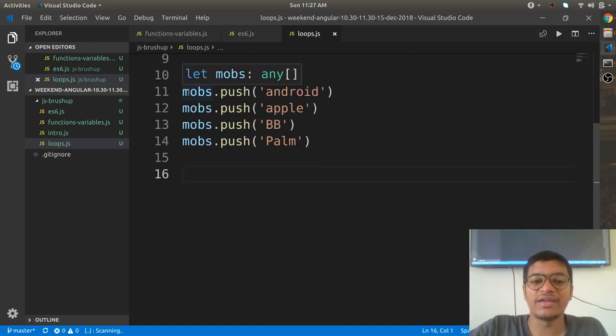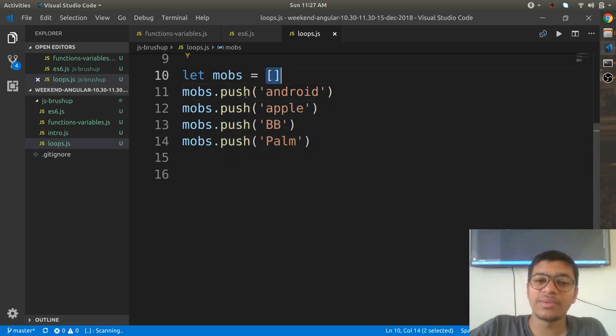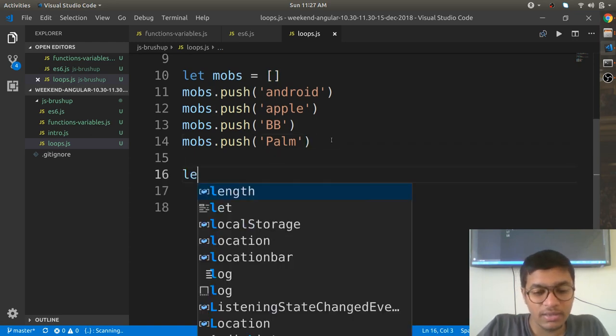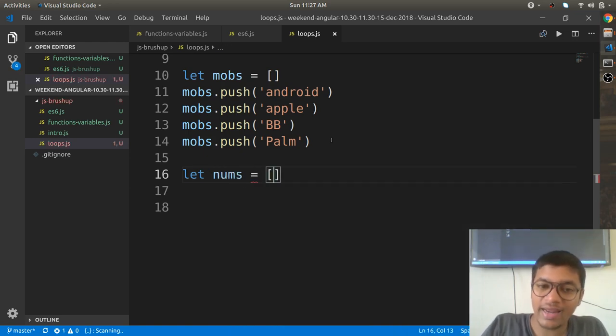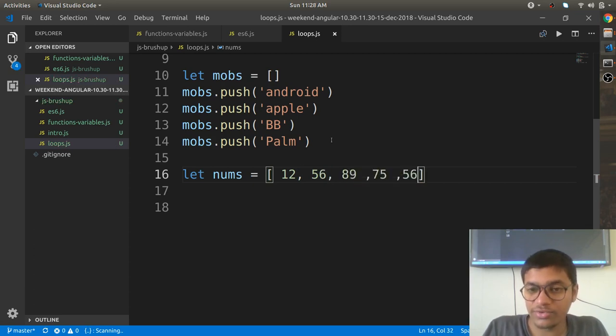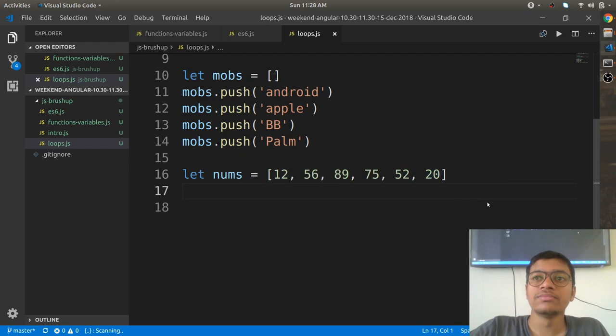Now I want to iterate over this array. Remember that push is a function that will help you push some data onto the array, right? So this is the one way. This is typically a dynamic array. You can have a static array as well. You can have let numbers is equals to an array of 12, 56, sorry, 89, 75, 52, 20, like this. This is a static array. This is what? Dynamic array.